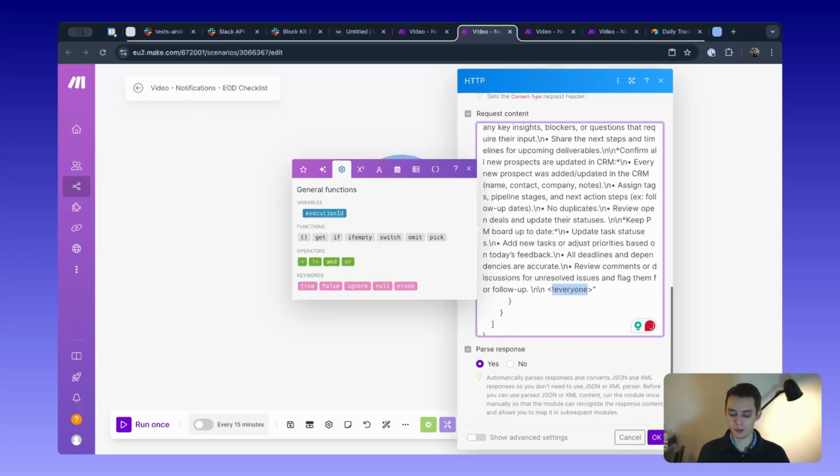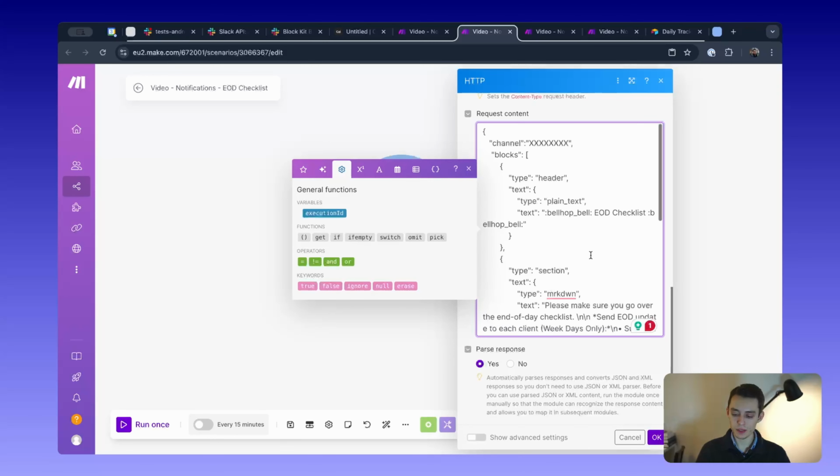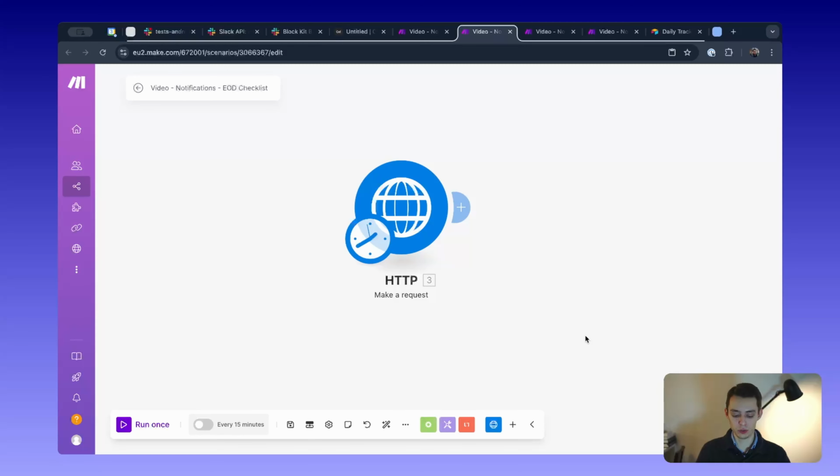For users is a bit different. It's an at, and then you have to do a user ID that each user has on their own profile. So if you go to their profile, you can see their user ID and you can put it here. But as you can see, it's super, super straightforward. Let's move into then the client paid notification, which involves one additional step.